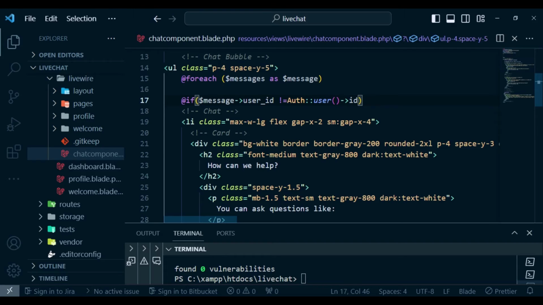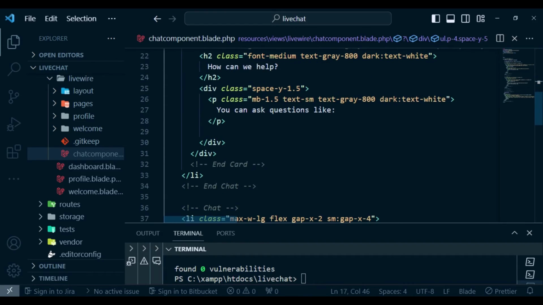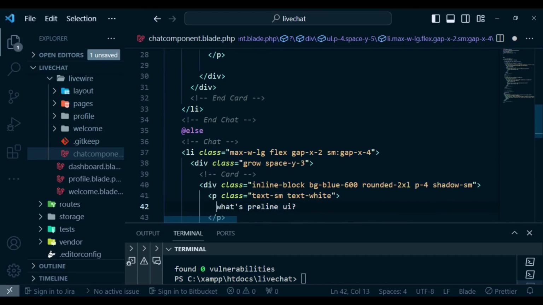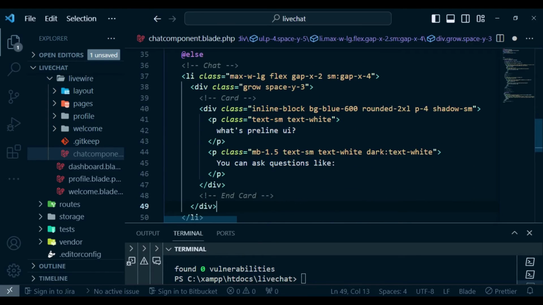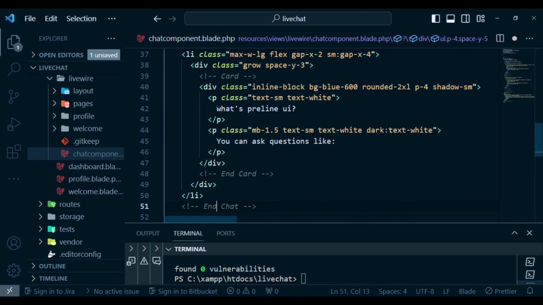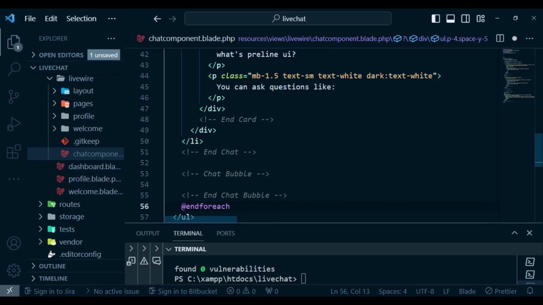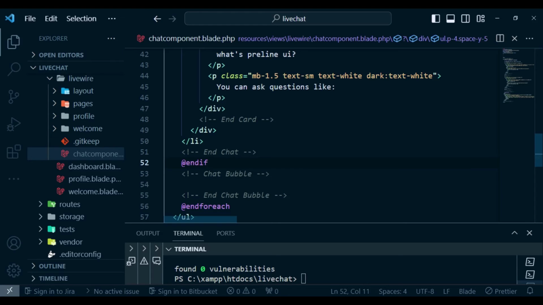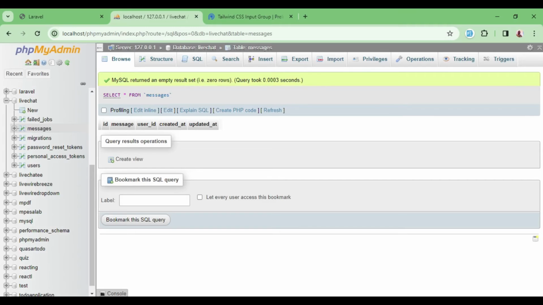So in this case, the grayish format. So we can say @else, like that, and then the other one will be bluish. So the current logged in user's chats will be in blue color, and the other one will be just gray. Then we have @endif.